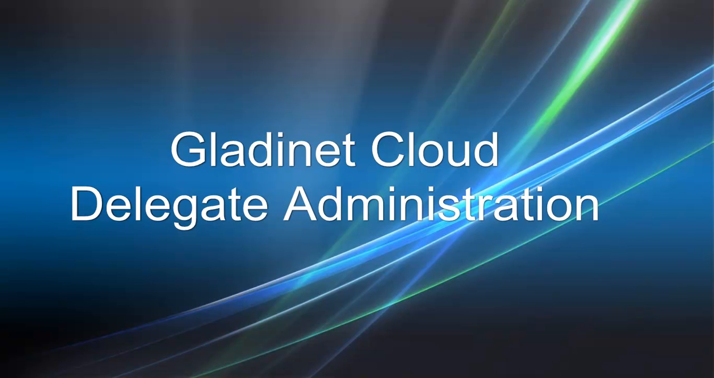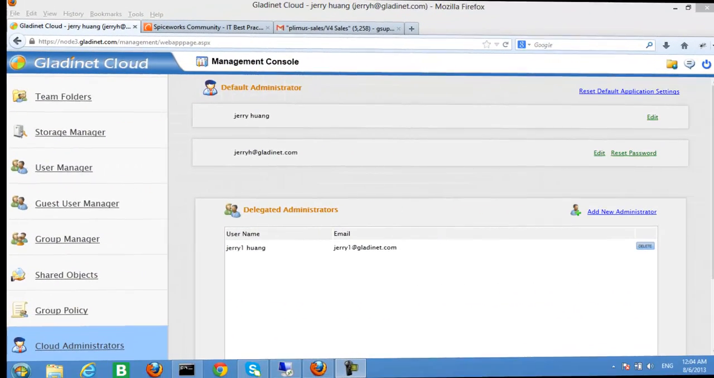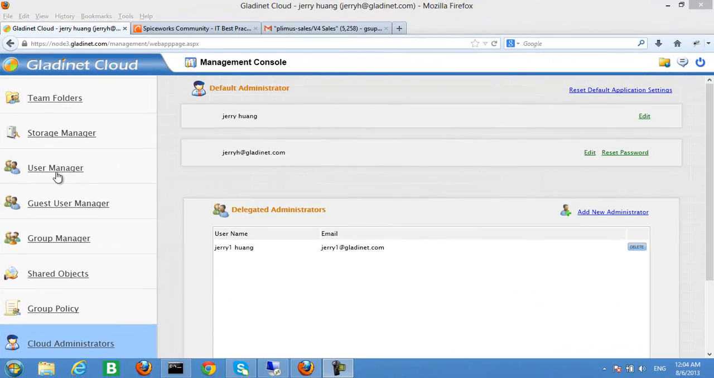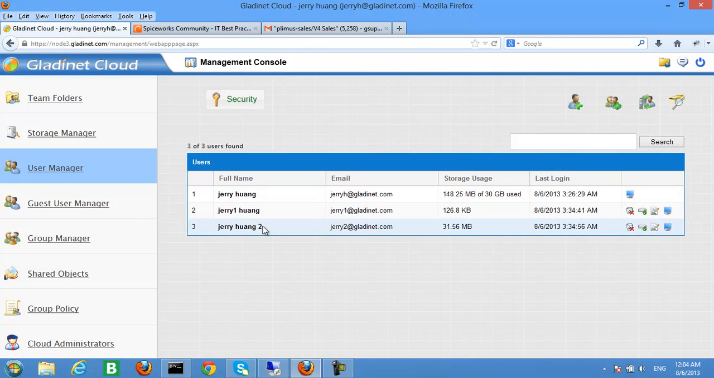Hello everyone. Today we are going to be talking about Delegate administration in Gladinet Cloud. We are looking at the web-based management console and we're looking at the user manager first.